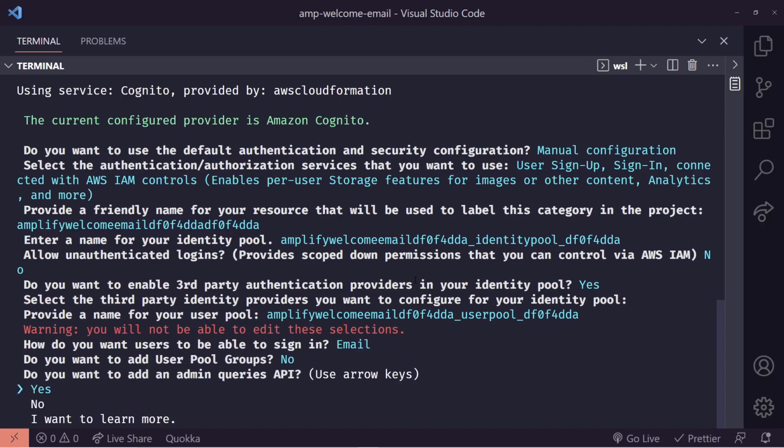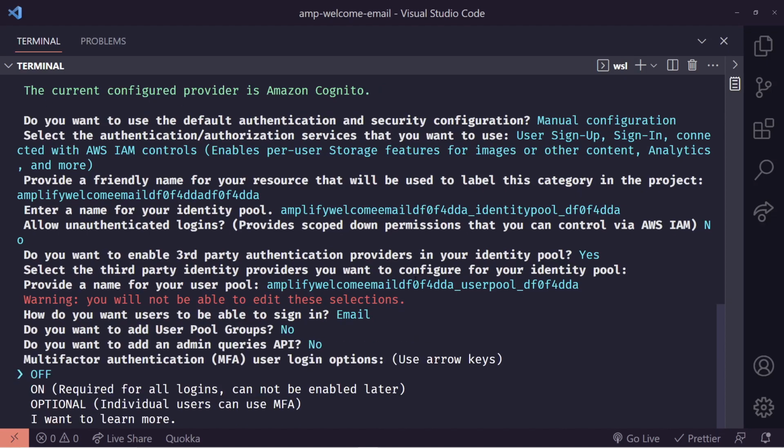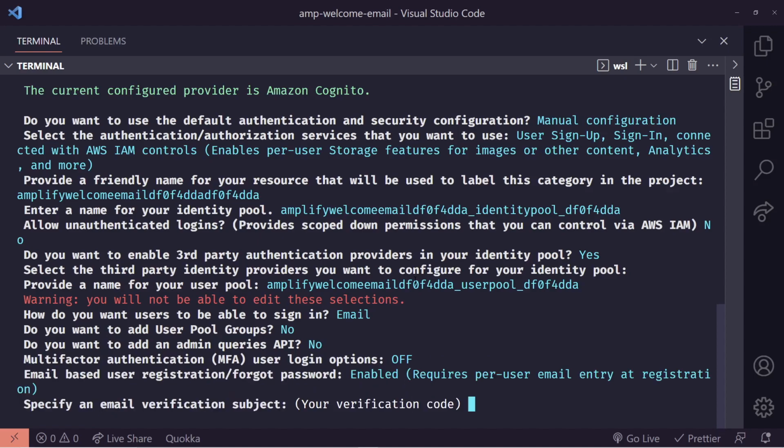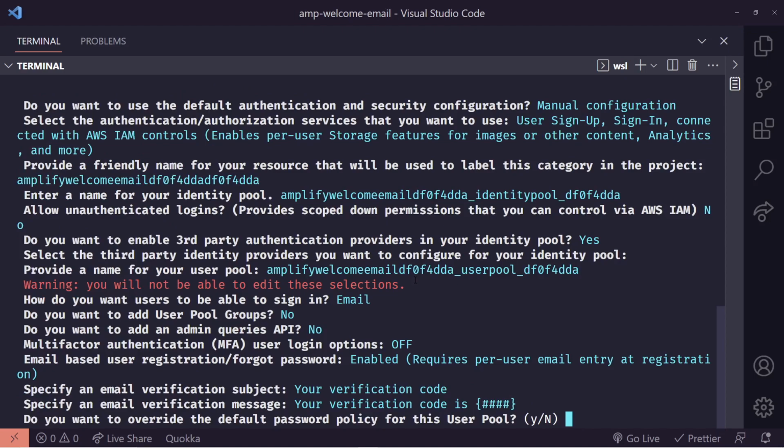We're going to be asked if we want any admin queries. We're going to put no. We're not going to have any multi-factor authentication, so we can turn this off here. We want to keep on email-based user registration and forgot password, so we'll choose the default here. I'll choose the default here for all these verification messages and subject messages. We're going to choose the default for overriding the default password policy. We're going to say no here.